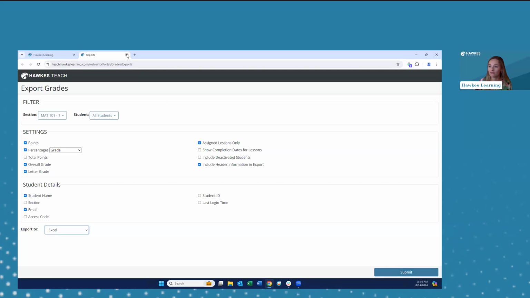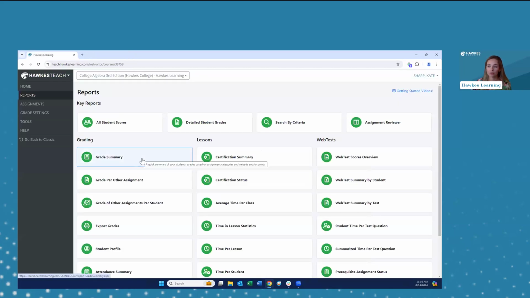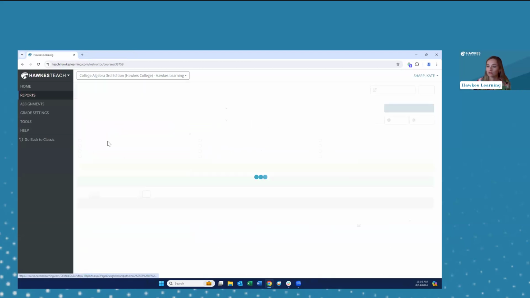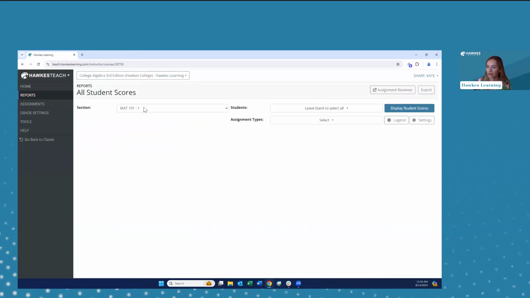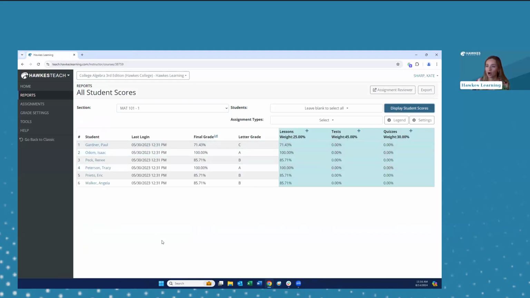If I exit out of this tab, I also wanted to show you some updates to our All Student Scores report. So if you click into All Student Scores, again, you'll just select your section. I'm going to leave this blank to select all my students. The All Student Scores report is going to show you the same data you're used to in the classic navigation. However, what I did want to point out is that we've added an export button right here in the top right of the screen. So you can export your data directly from this report. It will export as a CSV file, again, for you to then save on your computer.